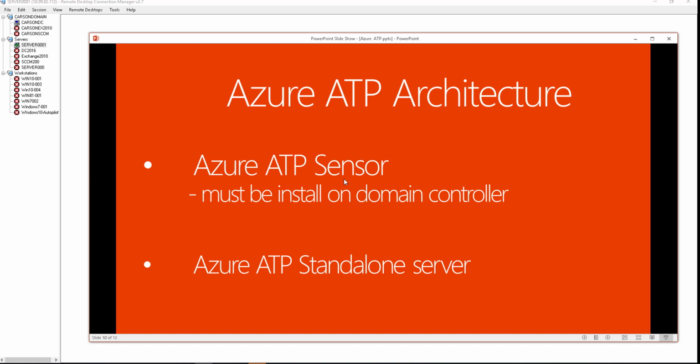The Azure ATP architecture. Azure ATP sensors are agents, clients that must be installed on your domain controller. And if you don't want to use the Azure ATP sensor, you can install a standalone Azure ATP sensor.